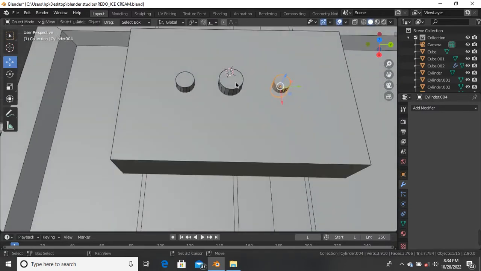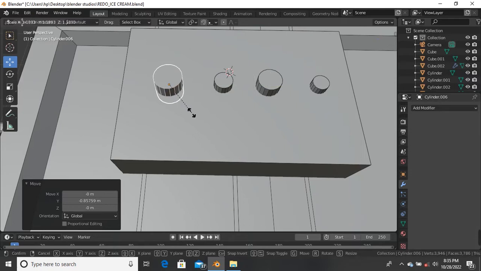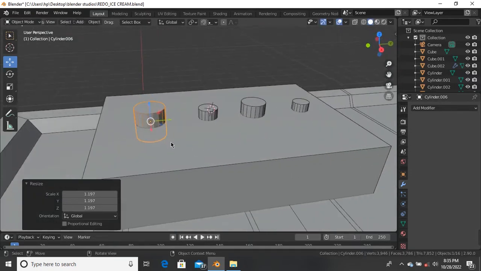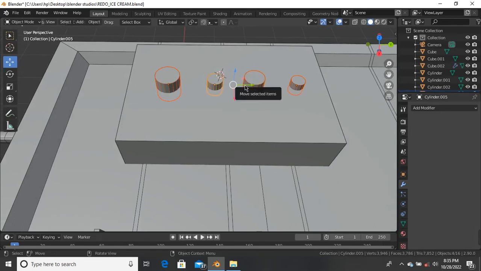so I can have 3 rows of different size of cups or 4, and Shift D again, duplicate this. You can scale this a little bit for the bigger cups, and we're good to go. So I can push this like this.